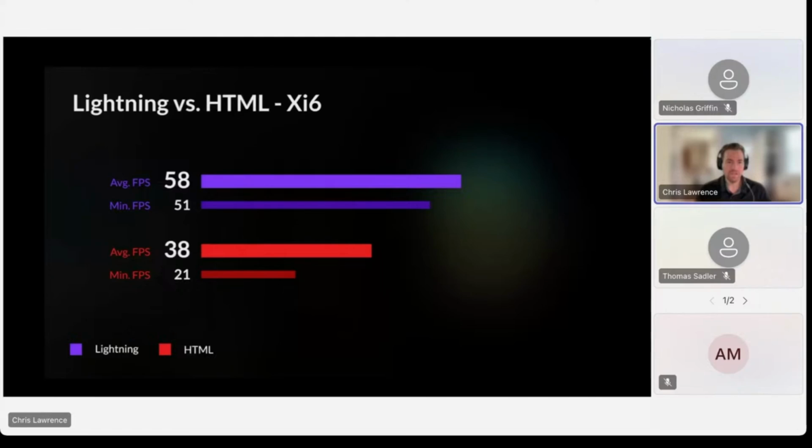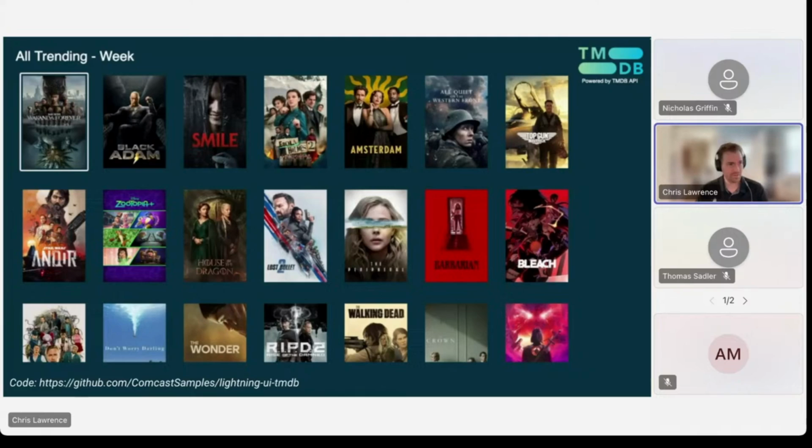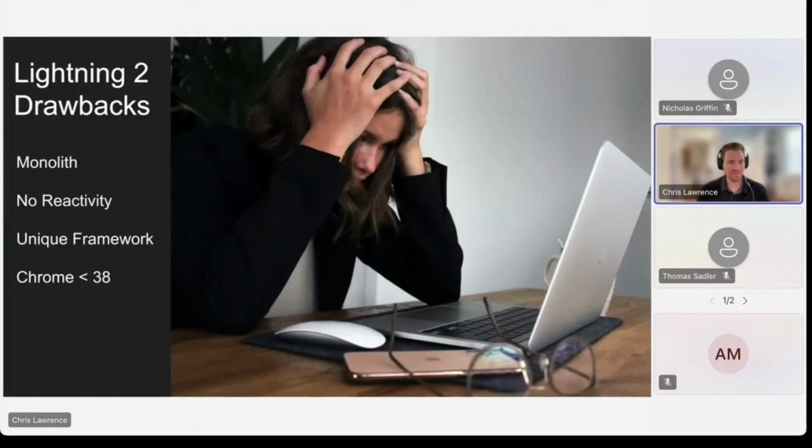A lot of this really is in the animations. If you have a static page that's just rendering once, HTML and CSS is probably good. But if you want a fancy UI experience, using something like Lightning is a great choice. So I'm going to go into a little bit more about Lightning. This was a Lightning 2 TMDB app that was open sourced, and it kind of shows you how to build one with Lightning 2. But we're going to momentarily talk about Lightning 2, which was the previous version.